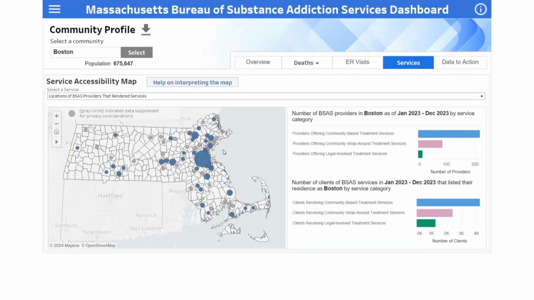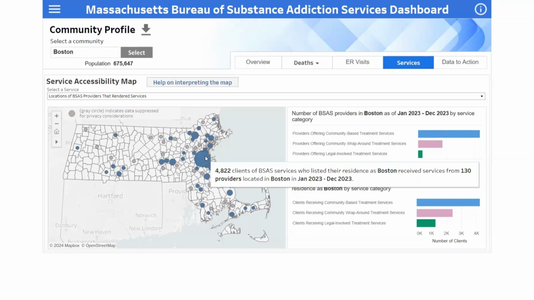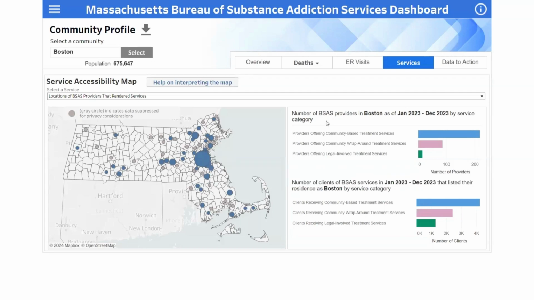This provides insight into where BSAS clients living in the selected community travel to receive services from BSAS providers. You can hover over each dot to see the count of clients that received services and the count of providers that rendered services at that location. The first bar graph shows the number of active BSAS providers located in the selected community by service category, and the second bar graph shows the number of clients who enrolled in the last year and listed their residence as the selected community by service category.